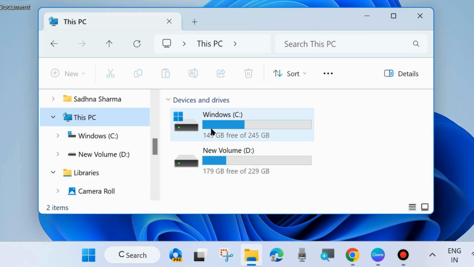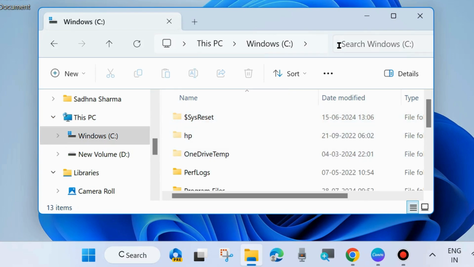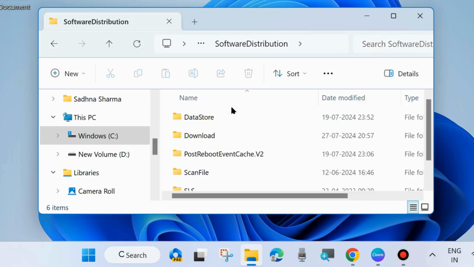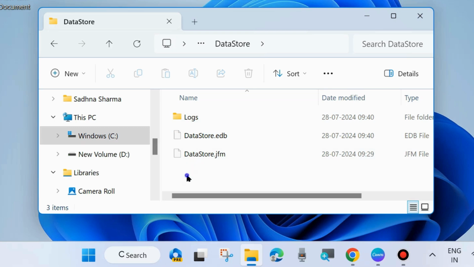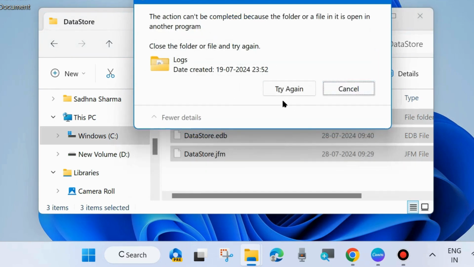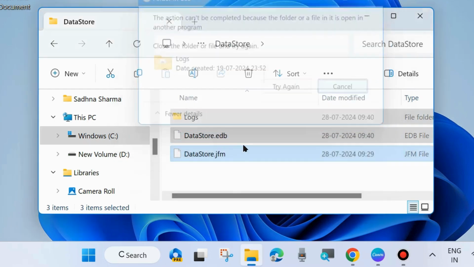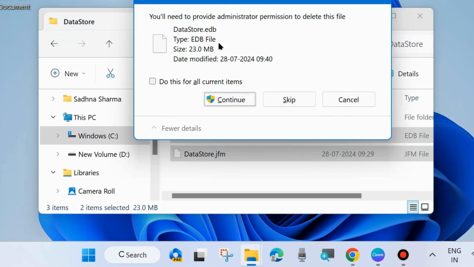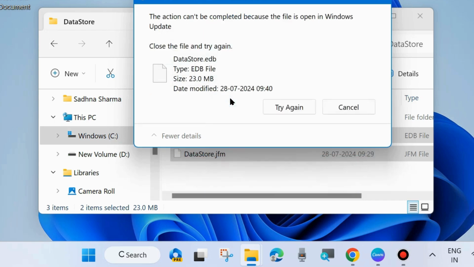is open File Explorer, press Win plus E shortcut key, go to C drive, and here look for the SoftwareDistribution folder. SoftwareDistribution, open this folder. Here open DataStore and try to delete all these log files and others. It may not be deleted easily, so if some other files and folders are available under DataStore, delete them. And after that check whether your error is resolved or not. If not, go to the next fixes.